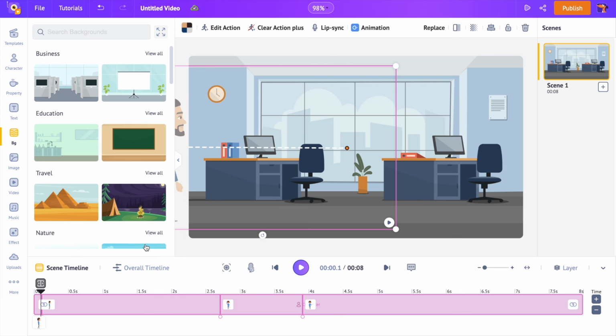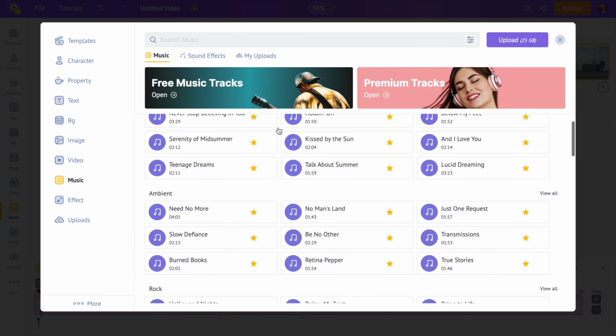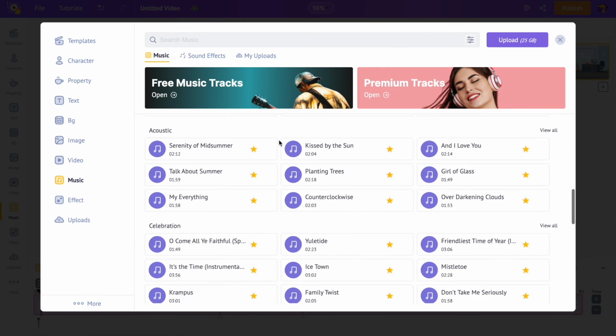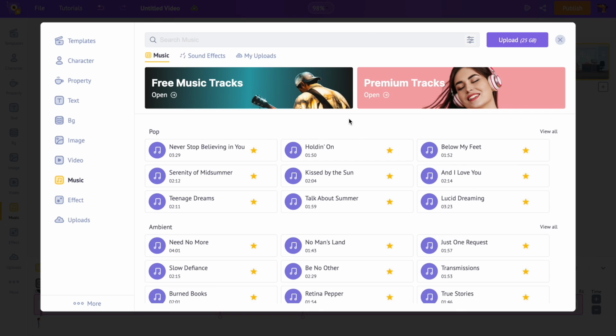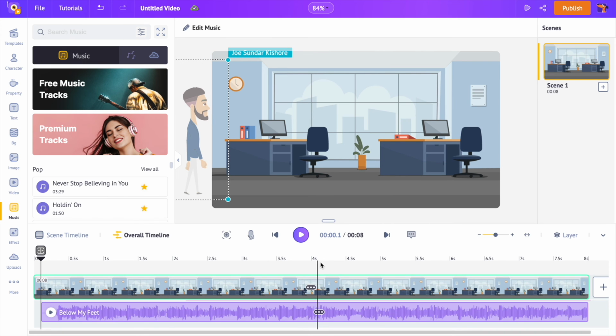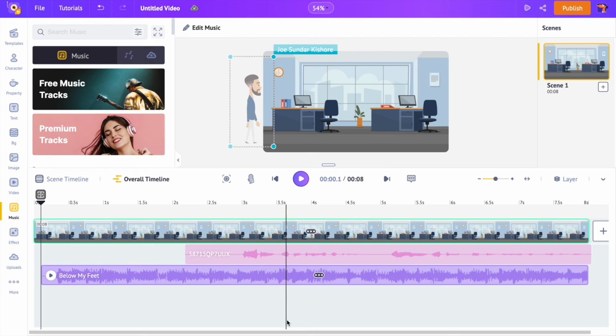As the final step, let me add a music track to the video. Open the music section of the library. Here you can find more than 30,000 copyright-free music tracks. Keep the pointer over a track to preview it. Click on a track to add it to the video. Let me reduce the volume of the track so that it doesn't overpower the voiceover track that we added earlier.